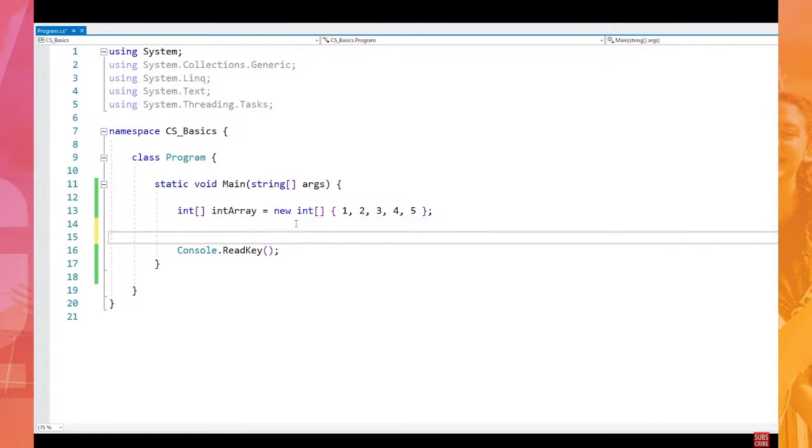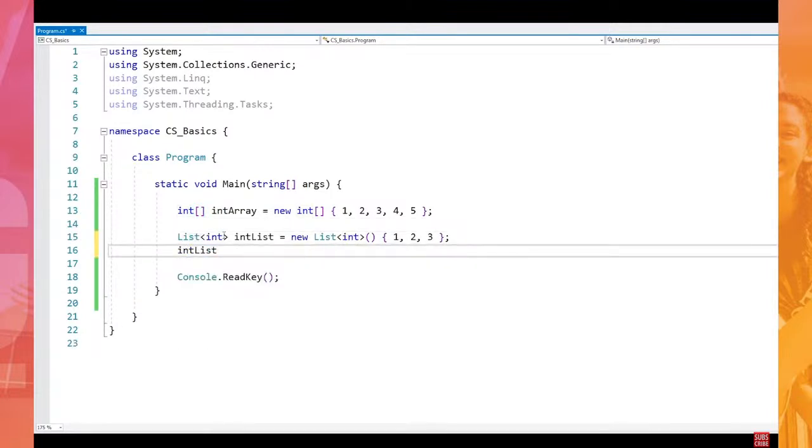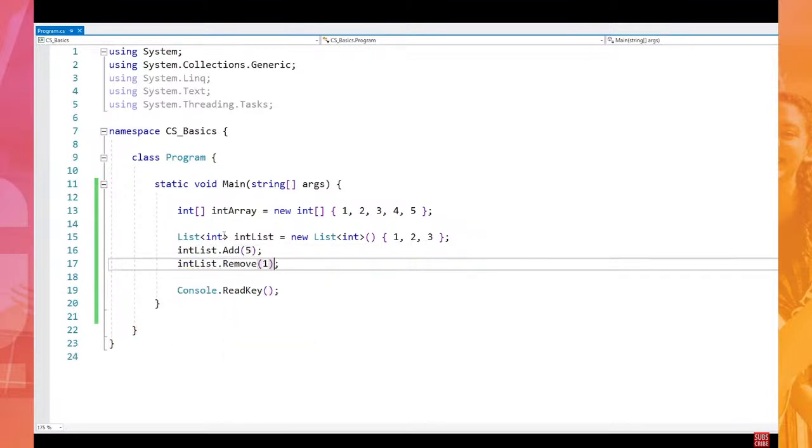Now if you need something with a dynamic size, you can use lists. So you write list and then the type inside the angled brackets. And again, by default, this will be null, so we need to create the object. So we do a new list. And again, if we want, in here we can also initialize some values. Now, the main difference between a list and an array is that the array is fixed, but the list can expand and contract. So here we can do int list and add a value. Then we can also remove a value. Alright, so these are your basic collections.